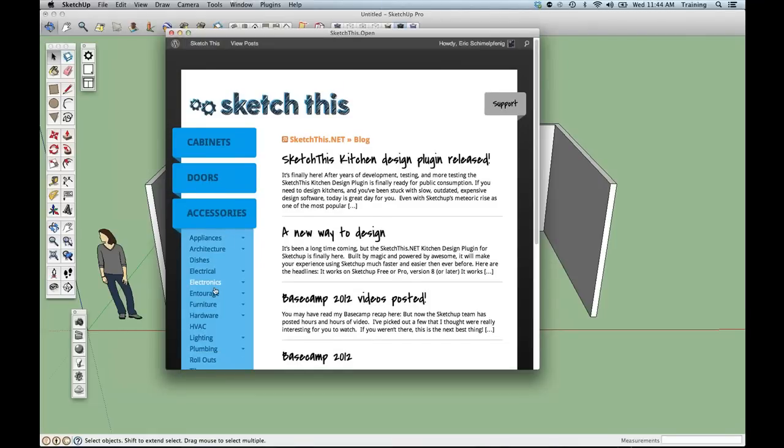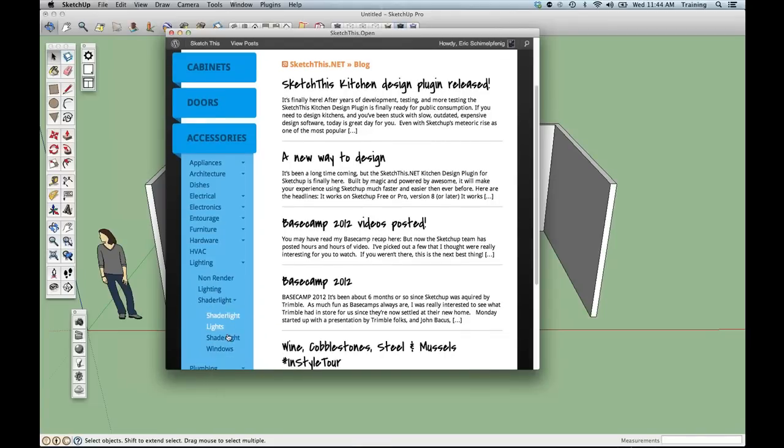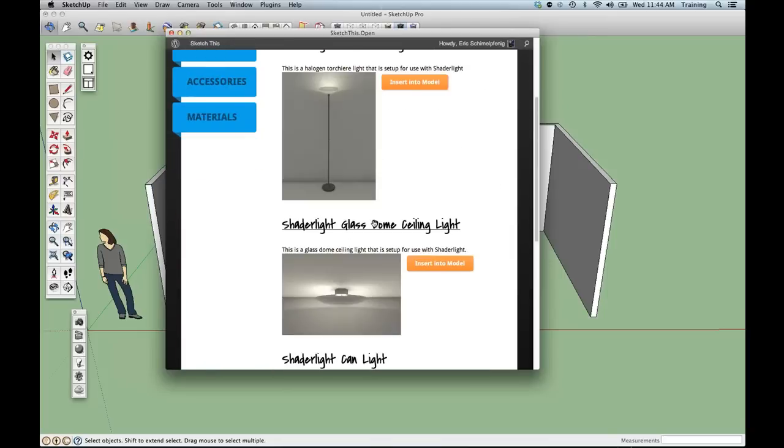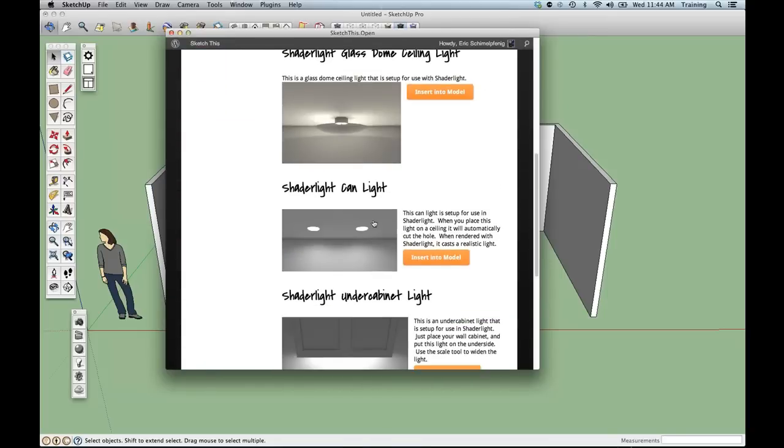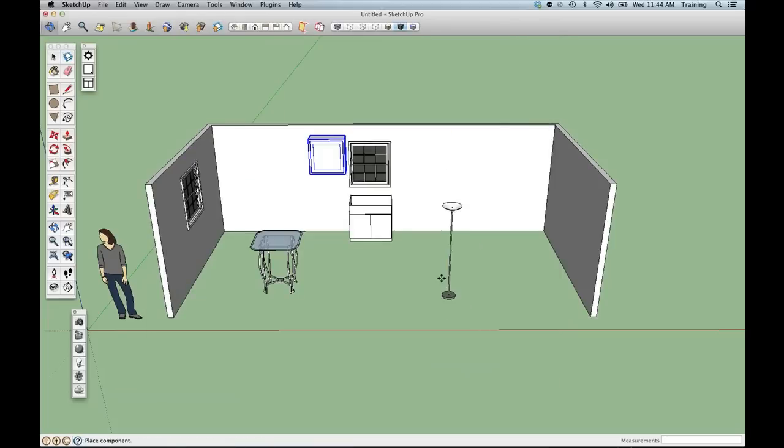And if we go down here to accessories, you'll see lots of categories here. If we go to lighting, you can actually find Shaderlight lights. You'll see these are pre-configured lights that I've built: under cabinet lights, pendant light, torchlight light, things like that you can put in, that when you render your model, they're already preset, so you don't even have to go in and set up your own lights. And incidentally, there are lights in my plugin, and there are lights on the 3D Warehouse. So I will show you how those render in just a few minutes.